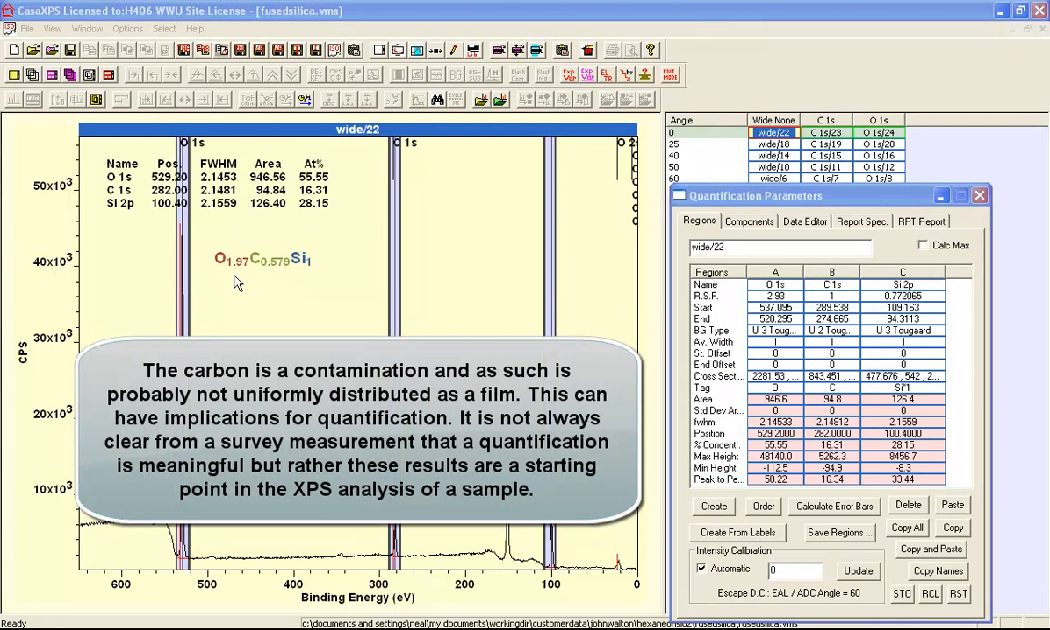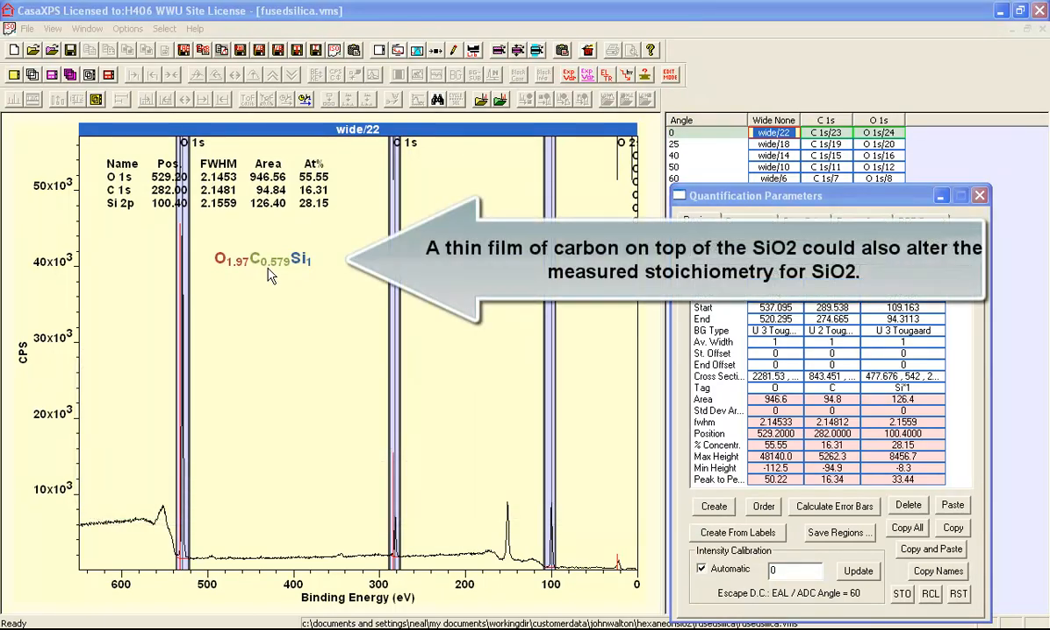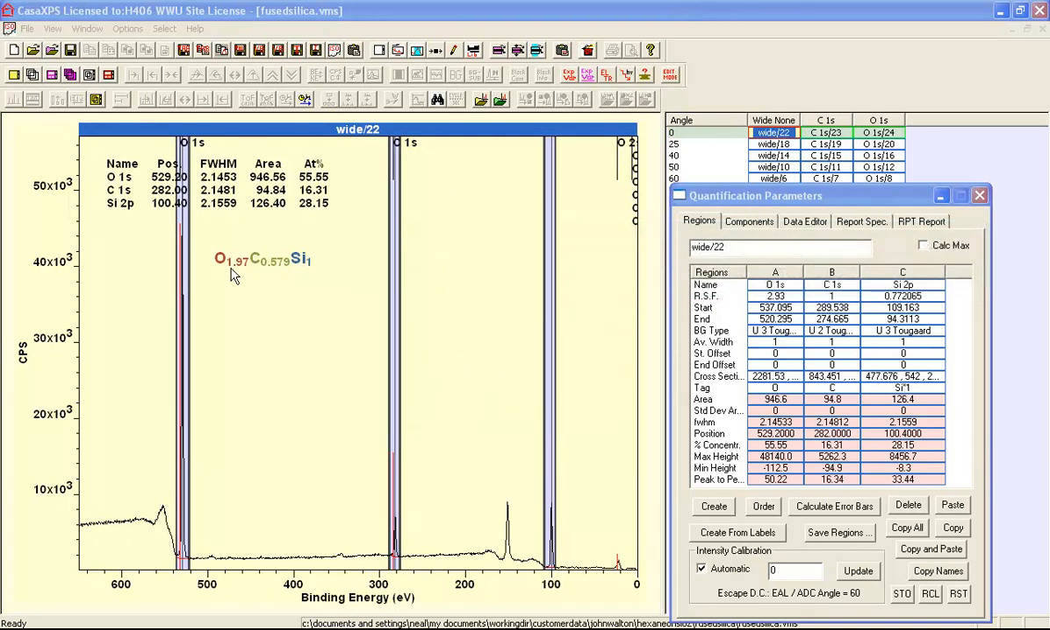The effective attenuation length correction for the escape depth is assuming you've got a homogeneous material of silicon dioxide, and we have here evidence that we have some carbon, and the carbon is probably an overlayer, and the sample is still a bulk silicon dioxide. But the fact that you have an overlayer may alter the quantification for the silicon and the oxygen. That is to say, the oxygen will be attenuated by an overlayer more than the silicon.